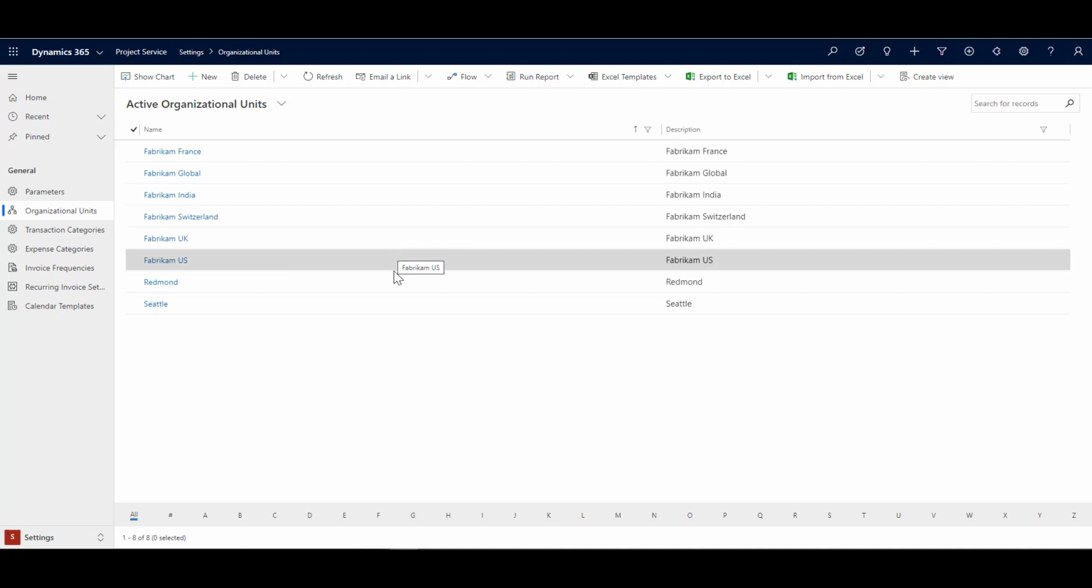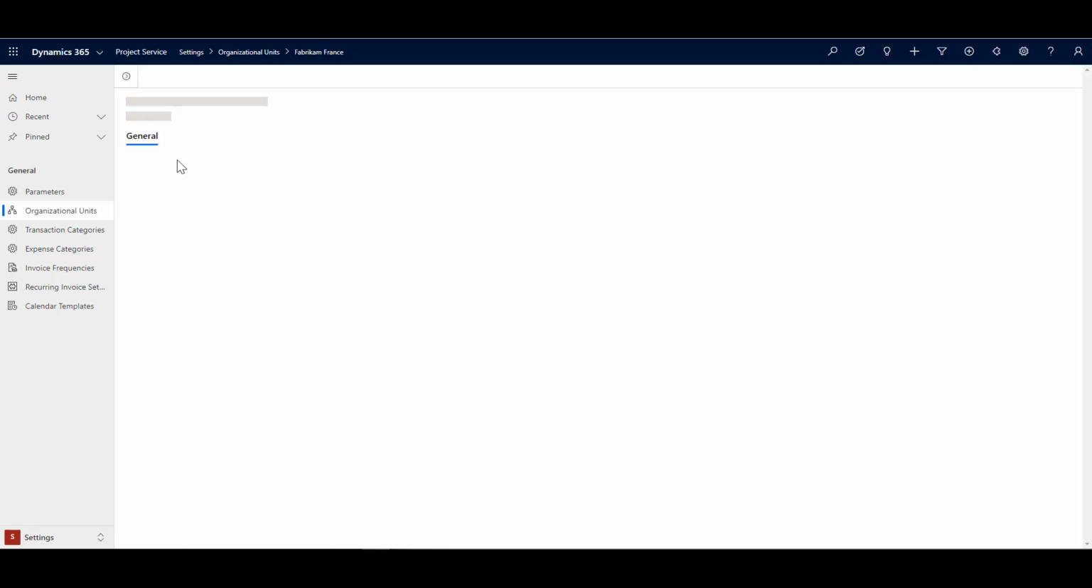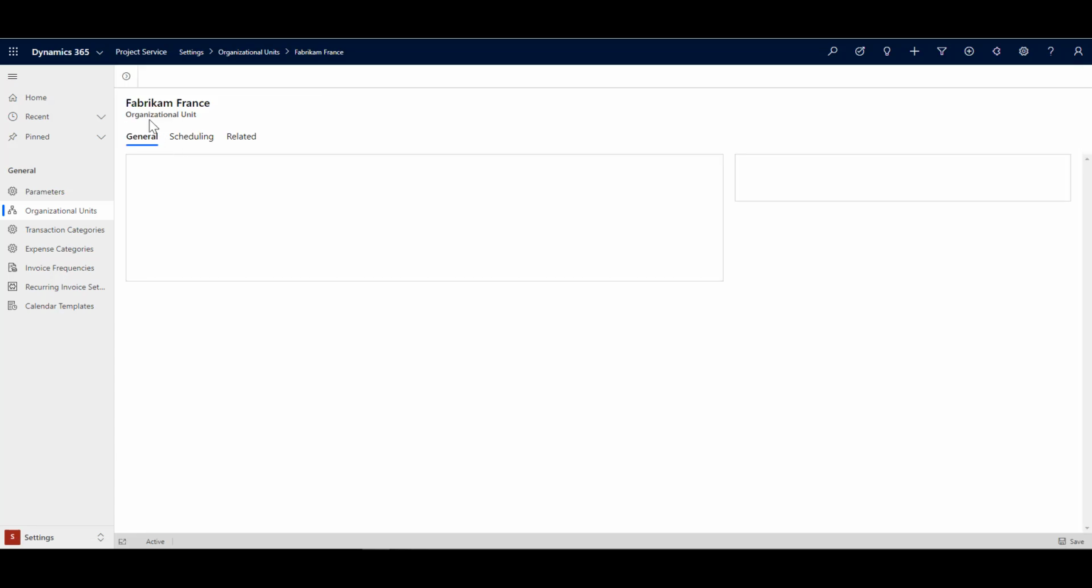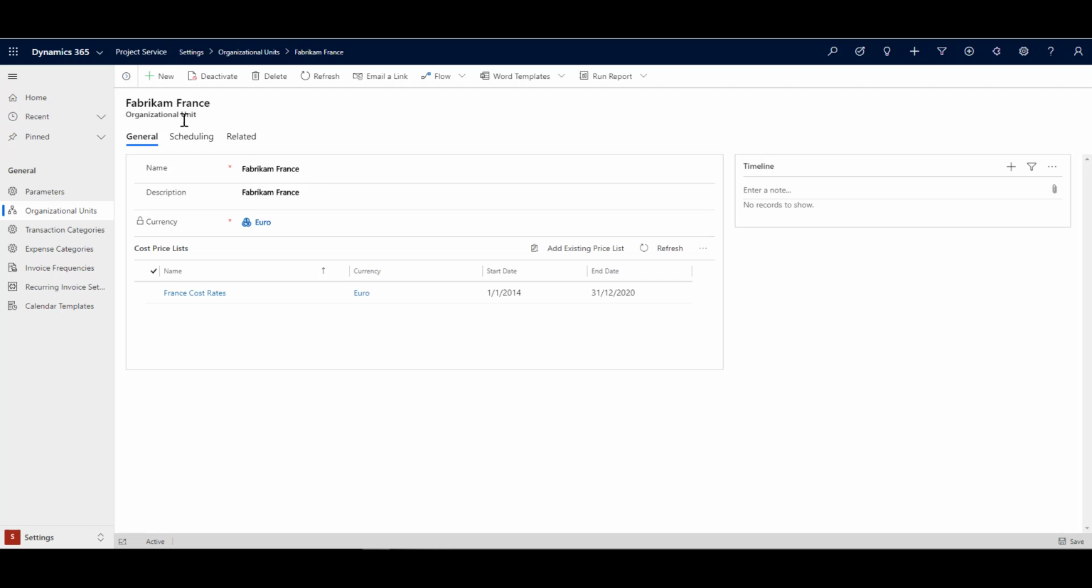So for each organization unit, you can actually define a currency. So for example, if I go into this organization unit called Fabricam France, in this case, we have attached the euro as the currency of this particular organization unit. That means this company will be doing all the transactions in this particular currency. Now also you can define the cost prices of an organization unit.